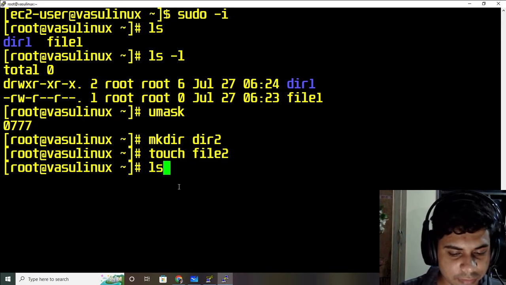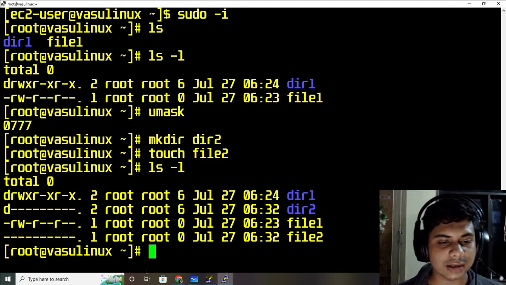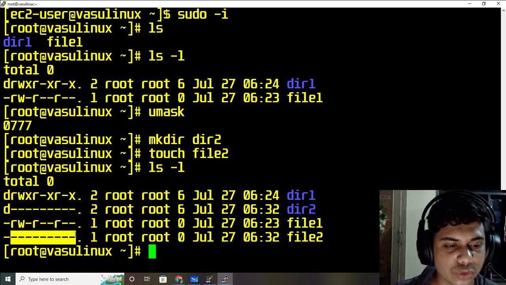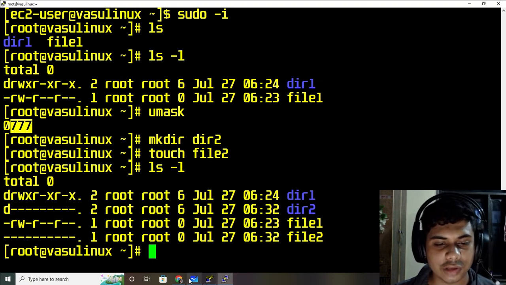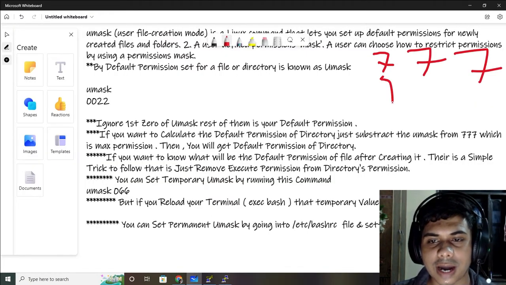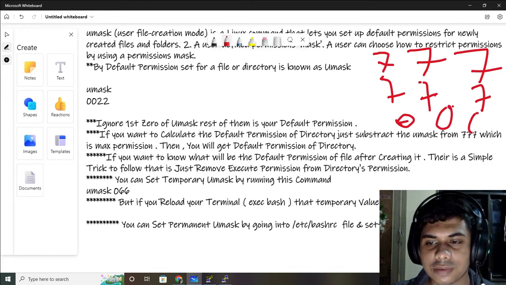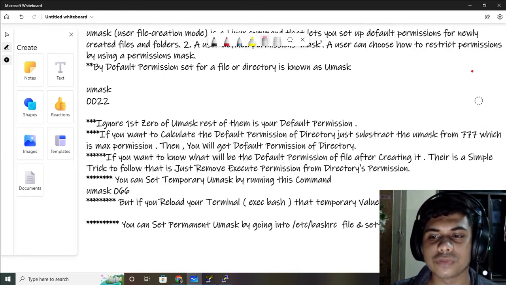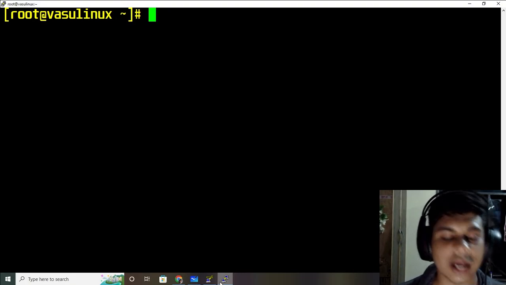Now it's time to run that command again, ls -l. So now you can see that there is no permission to your directory and there is no permission to your file as well. Why? Because your umask is 777. If you subtract 777 from 777, you get 0, alright. So that's why it is showing no permission. So let me first change umask, and after that I will show you.